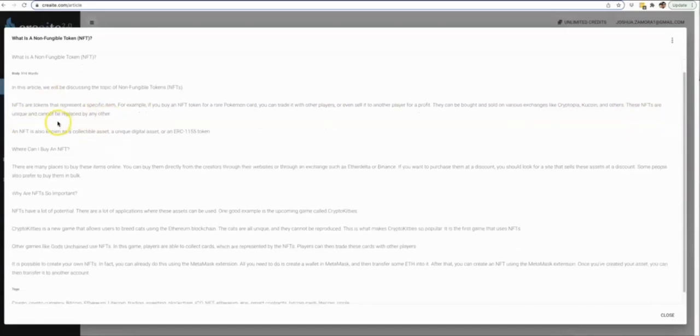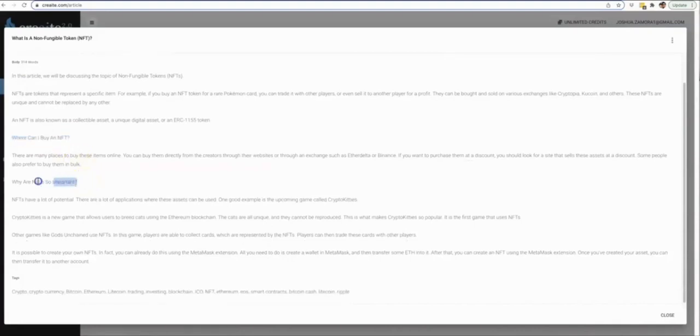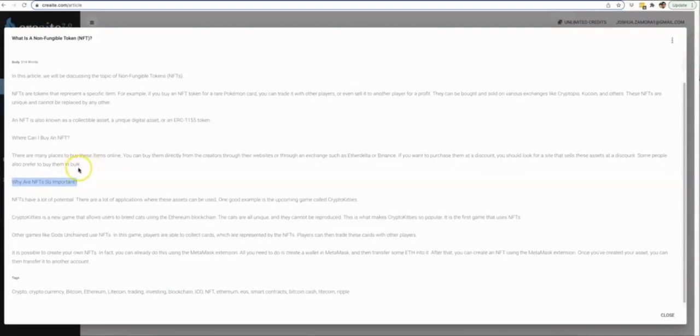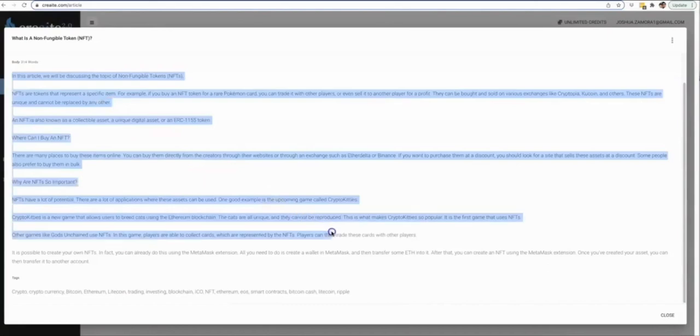Perfectly readable intro to that article there, and you can see it also covers the other topic that I wanted, which is where can I buy an NFT, and then it took it upon itself to cover another topic: why are NFTs so important? So even though I supplied it with two topics that I wanted to cover, our artificial intelligence felt like it still wasn't enough, so it continued writing and it included why NFTs are so important. All right, so that is another powerful side to our artificial intelligence, is that it will continue to write your article until it feels that it has covered enough value to stop writing.